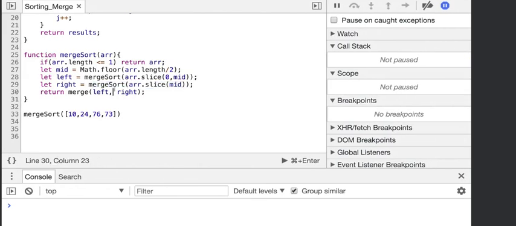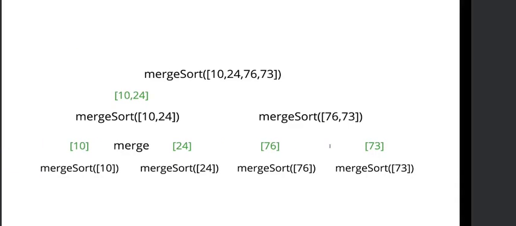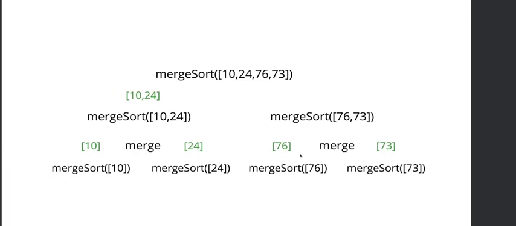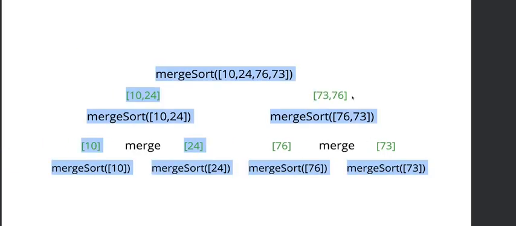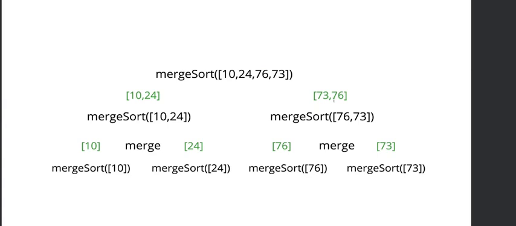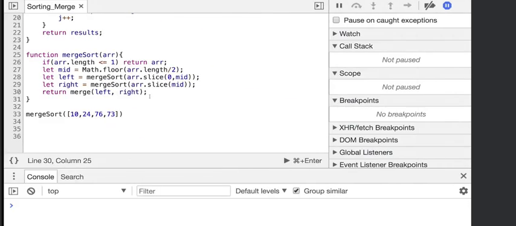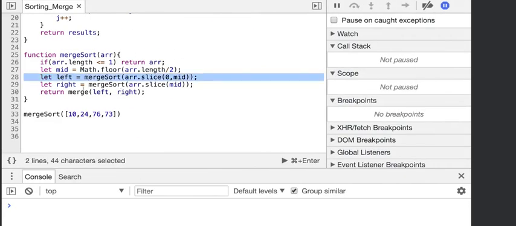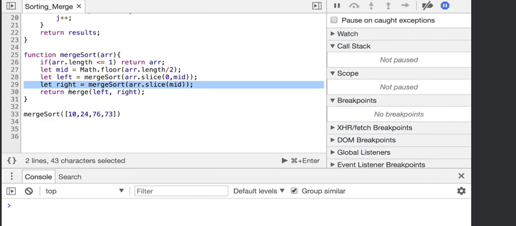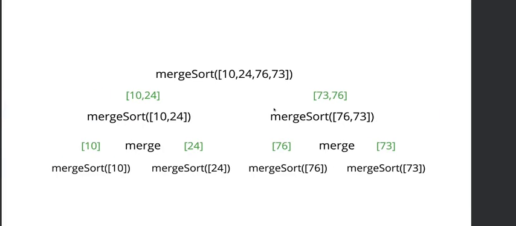Then, once again, we move on to this line. This was waiting, merge left and right. Well, now we have our left and our right, so we merge them, and that returns 73, 76, a 2 item array. Then this merge sort up here now has the left and the right that it was waiting on. So finally, now it can actually merge left and right. And to do the left and right merge, we end up with this, 10, 24, 73, and 76.